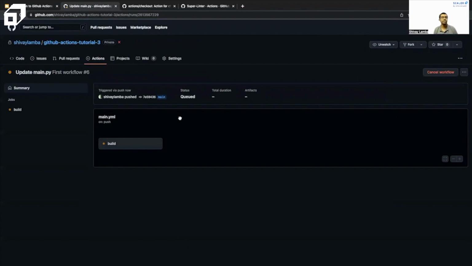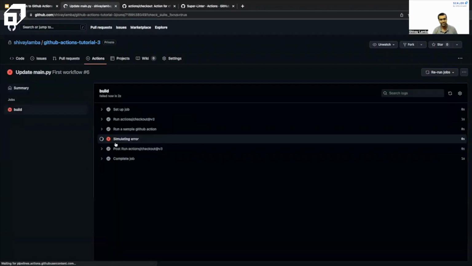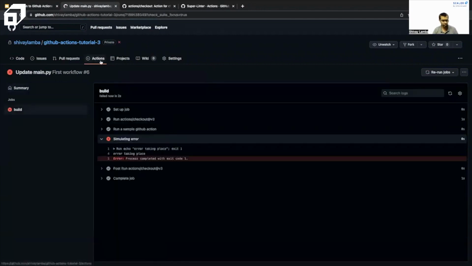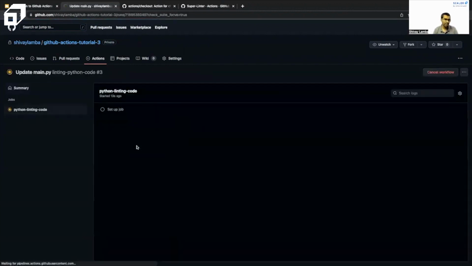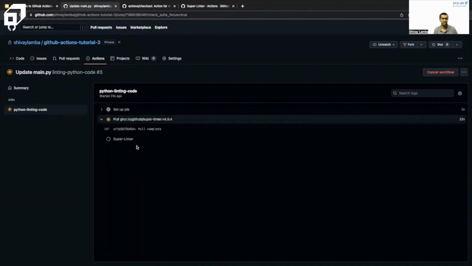Again, since we have a push event, it has started to execute. We'll go back and see for the main.py, the linting Python code. Now it should be able to see the changes that we have made. It will be able to detect those changes, and since it's running a Python linter, it will detect that the Python code is not compliant with the standard way in which you should write the code.